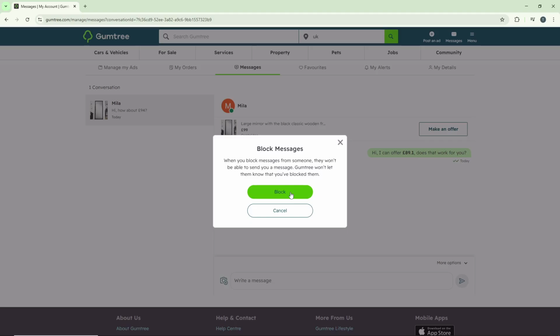And that's it. You've successfully blocked someone on Gumtree, and they will no longer be able to send you messages or contact you through the platform. This helps keep your Gumtree experience safe and hassle-free.